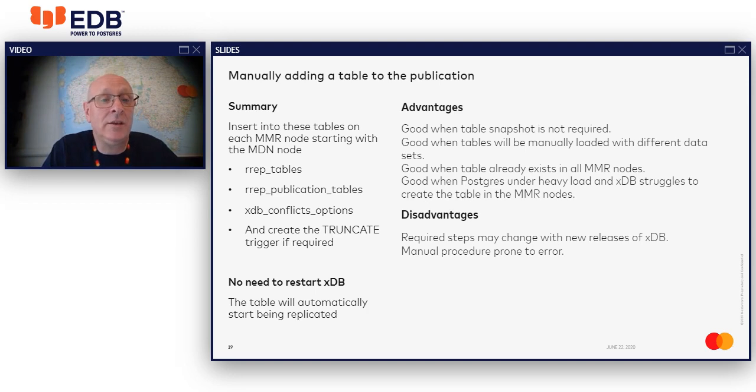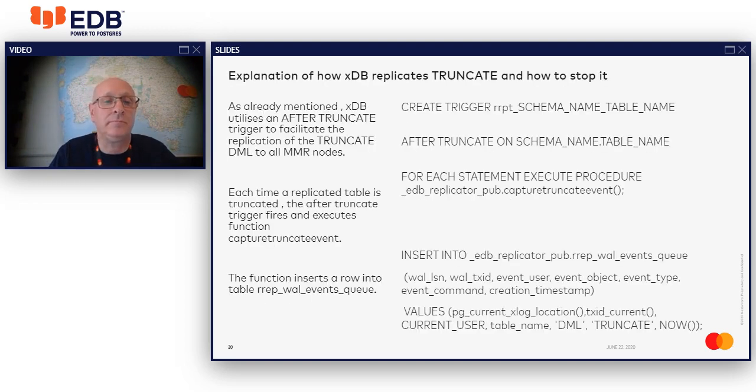The other interesting thing about this is once you've inserted into those 3 tables, you don't need to restart xDB. xDB doesn't seem to cache the tables for publication. It seems to go back to the tables and reread them regularly. So once you've inserted into those tables, it will just start replicating those tables. So replicating the new table, I should say.